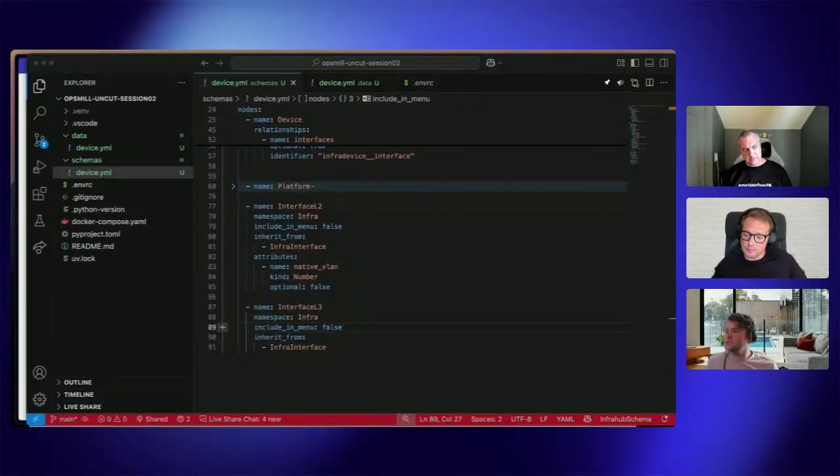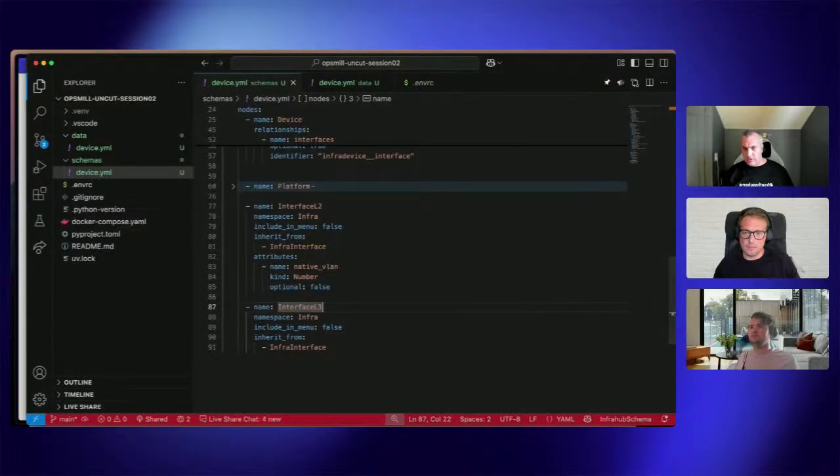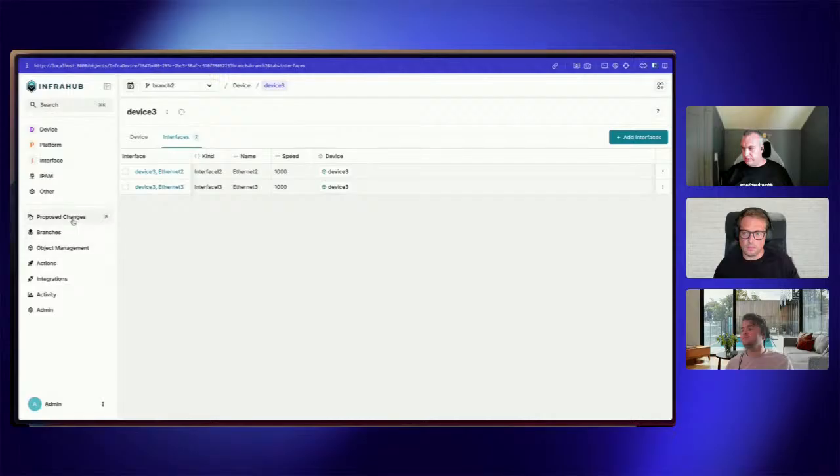Someone's asked a question that we've not covered. If I want to create a branch and sync it with Git, how can I give it the credentials on the command line, or is everything in the UI? So you can actually add. What you need is to define your repository in Infrahub.